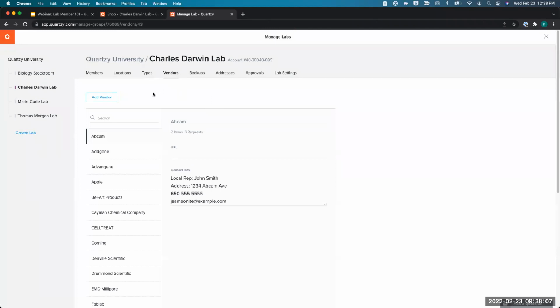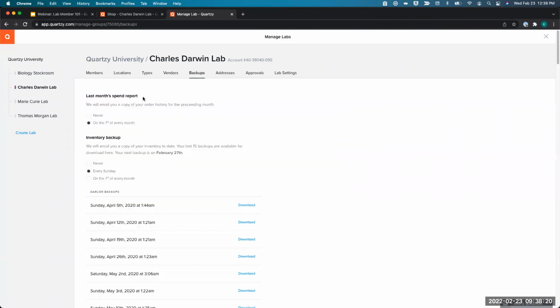In our vendors tab, again, you can just store some contact information that might be useful. You can add vendors. Backups is useful. You can sign up to get last month's spend report. So this is going to be delivered to you monthly. It'll have all the labs you're in, an email with all the backups from that month.